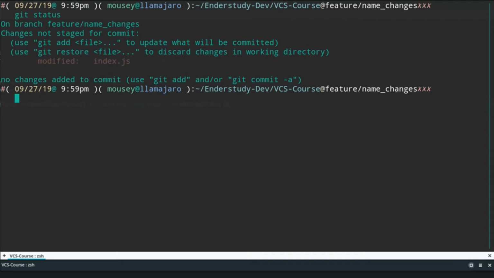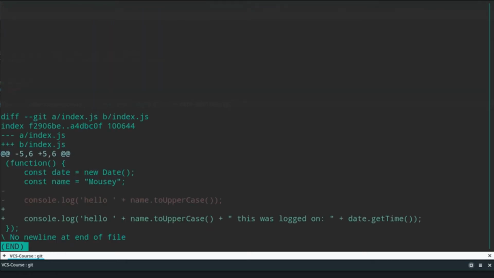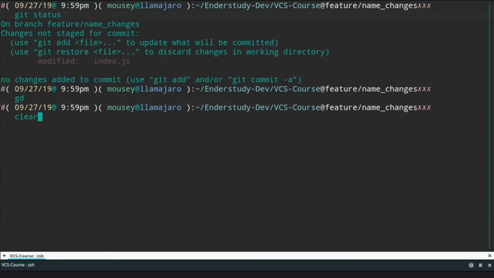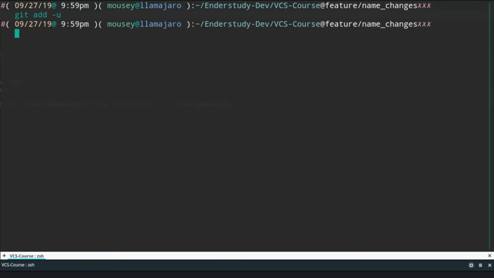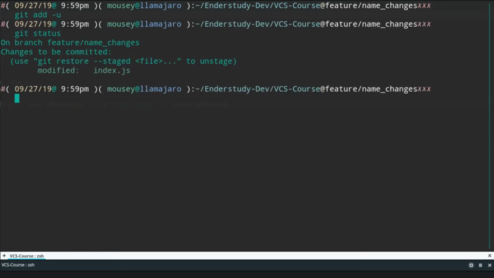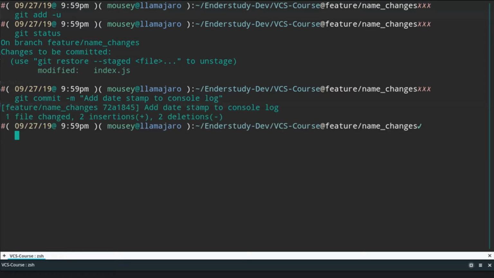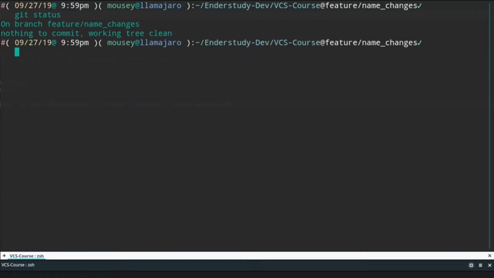I'll just do a git status, and I can see that there's another change to index.js. There's the change I was expecting to see. So I'm going to add the index.js, and I'm going to commit that, add date stamp to console log. So now, if I have a look at the git status, we can see that we're all clean, that there's nothing to commit now. All we have to do now is push this up to the remote.